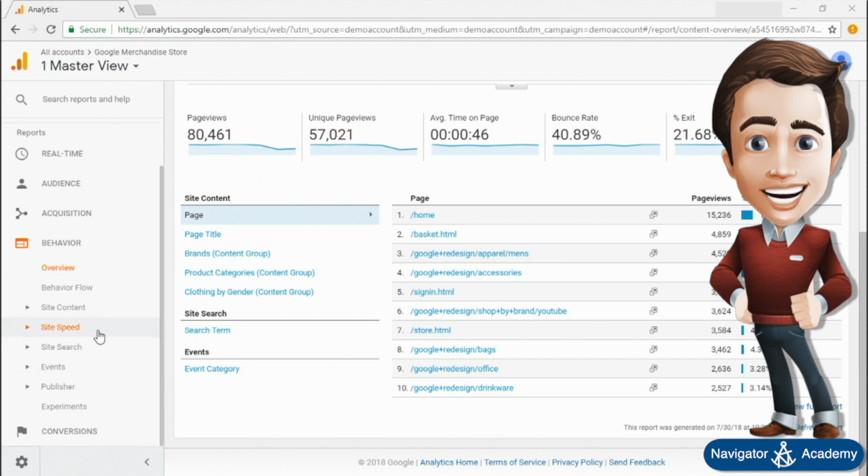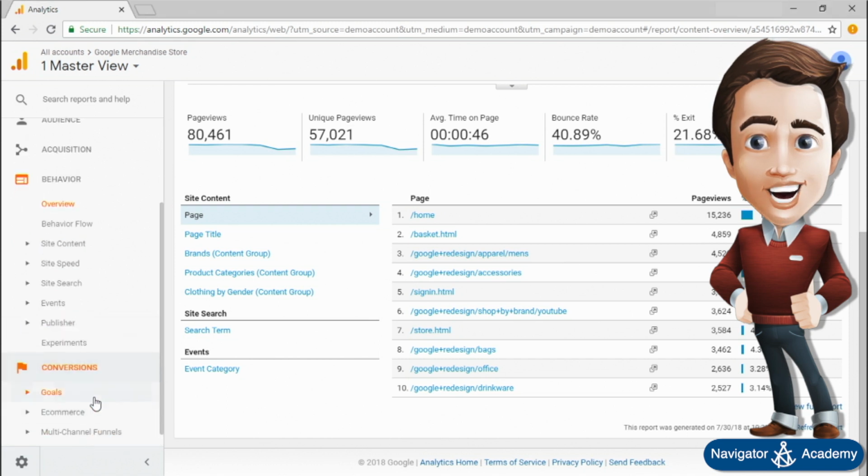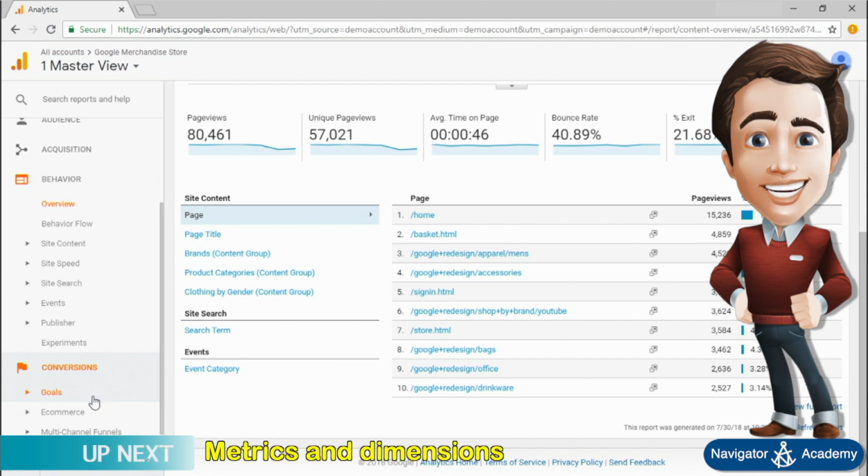And last but not least, the conversion section. This houses reports about goals that you've set up, or e-commerce if you've enabled it for your profile, and the multi-channel funnel reports that are going to give you greater insights into how users are finding your site over time, which of those channels are working and which ones are actually converting and having people do the things that you want them to do.